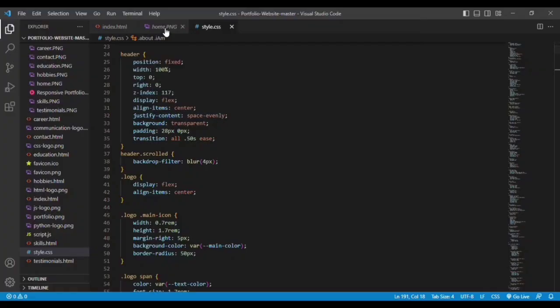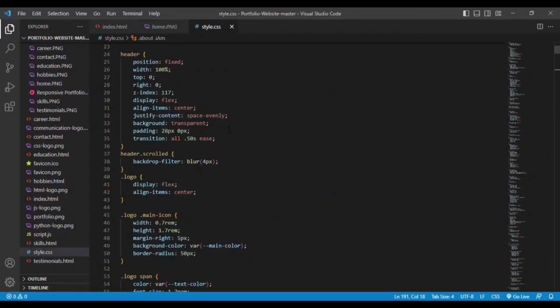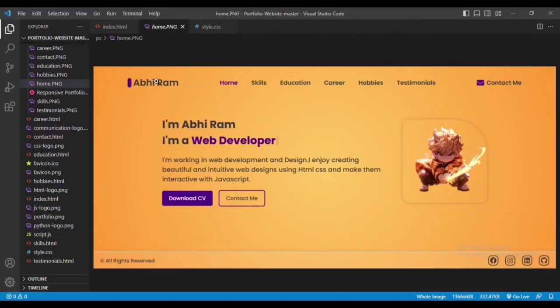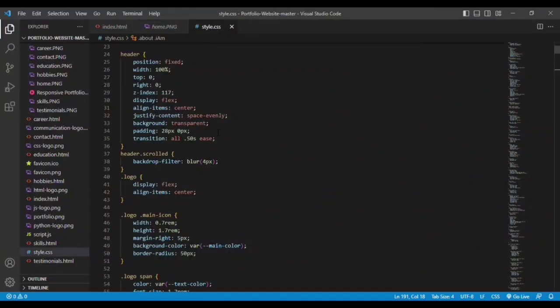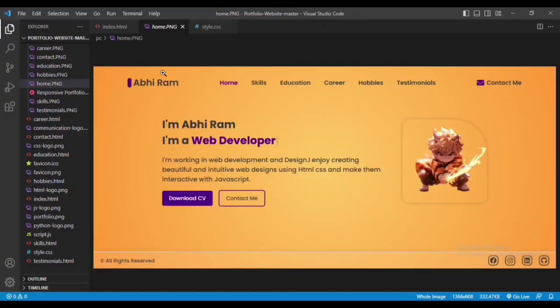So in the header section, we have three sections. One is the logo, that is Abhiram. Then we have the navbar section, and then we have the contact me button. By using flex, we are dividing space evenly between them. You can see how evenly spaced they are between the three sections. Next we have background is transparent. That is the reason we are having the body color in the header section also. Next, padding is given. Padding is 28 pixels left and right, and 0 pixels top and bottom.